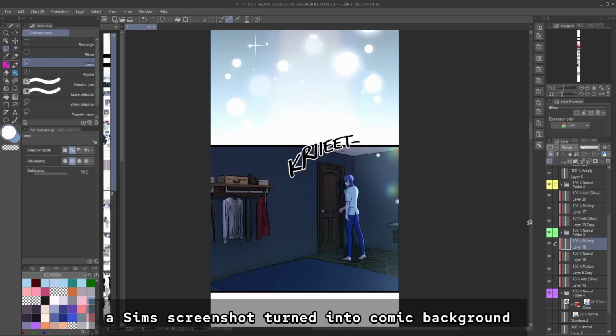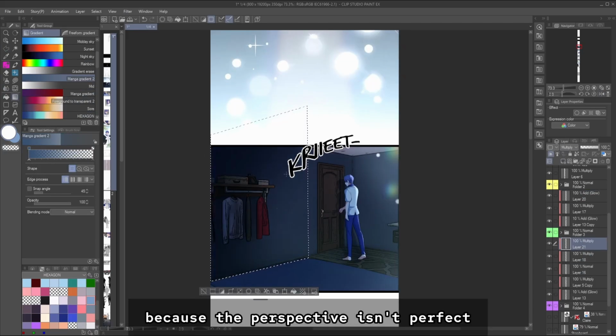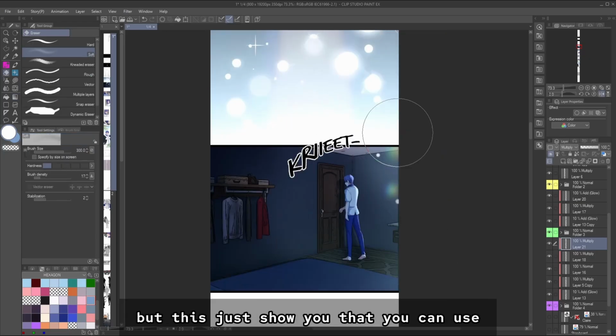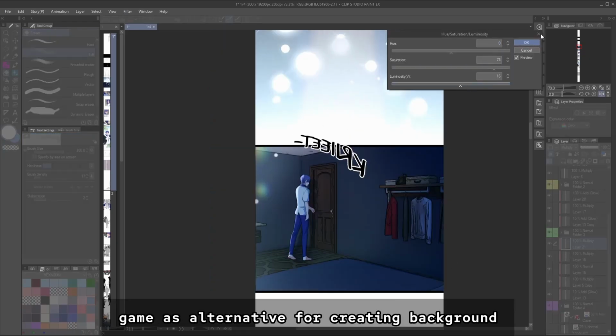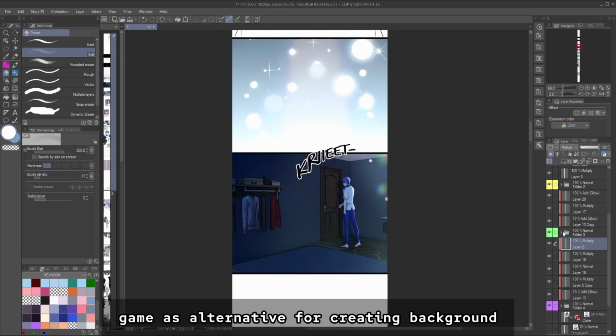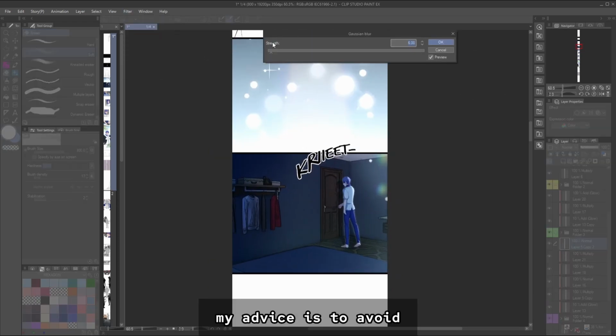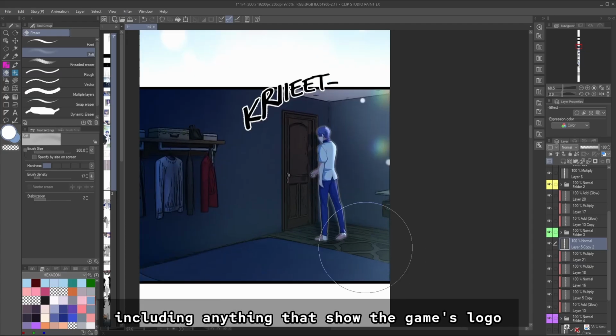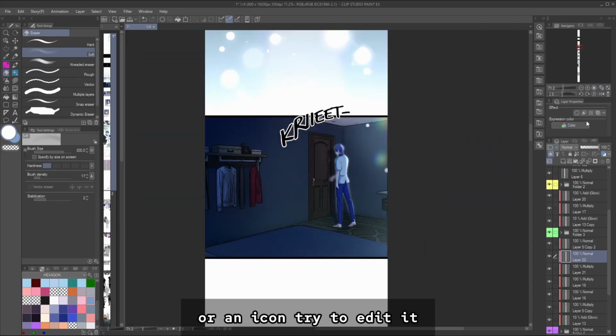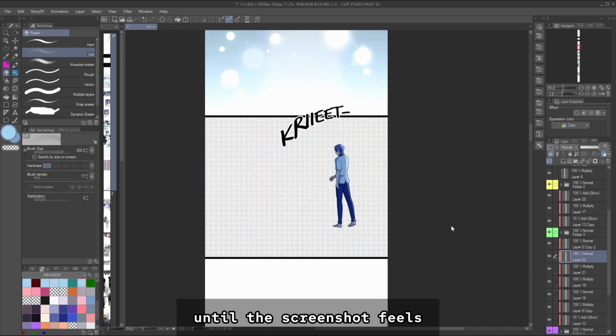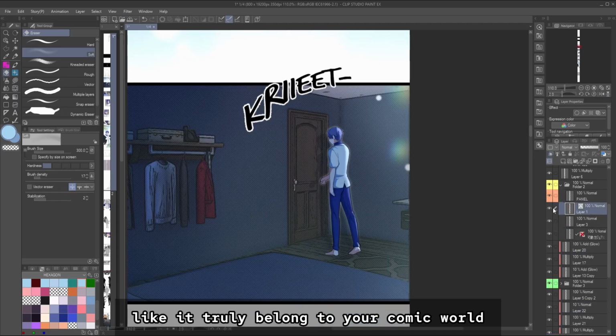And there you go, a Sims screenshot turned into a comic background. It might look a bit off because the perspective isn't perfect, but this just shows you that you can use a game as an alternative for creating backgrounds. My advice is to avoid including anything that shows the game's logo or an icon. Try to edit it until the screenshot feels like it truly belongs to your comic world.